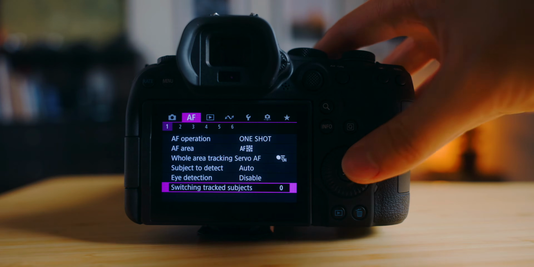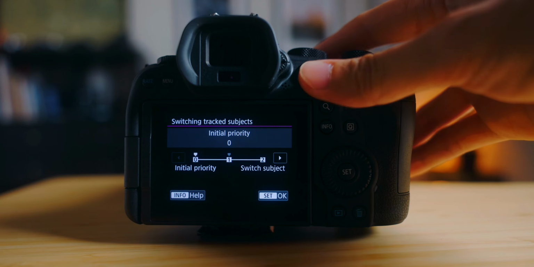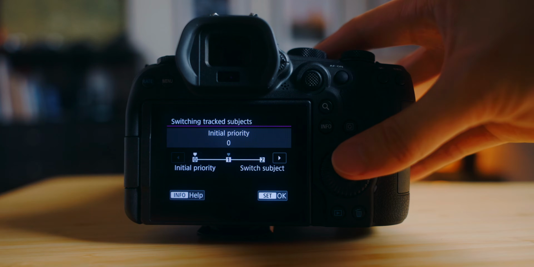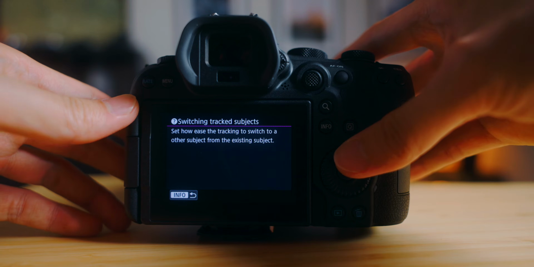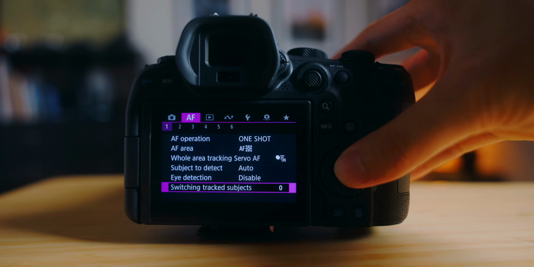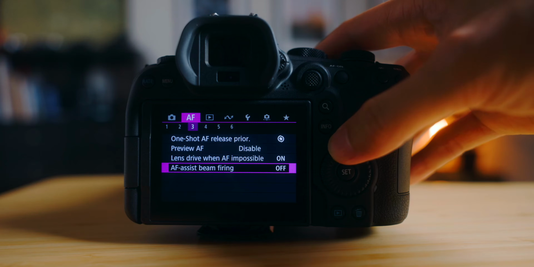So let's go over to the first page of the autofocus section. At the very bottom, I have the switching tracked subject set to 0. The reason being is because I don't want the focus to switch to a new subject right away if someone walks in front of the camera. I want the camera to be focusing on the initial subject that I had it on. And as you see, I have the eye detection set to disable, which we'll talk more about in just a bit. Let's go ahead and move on to page 3.